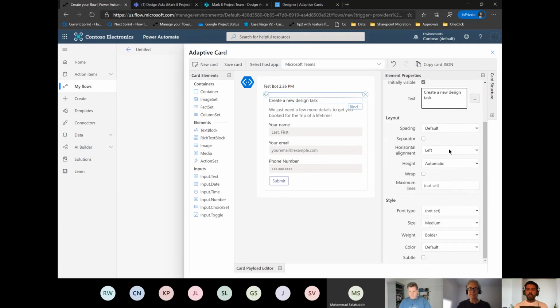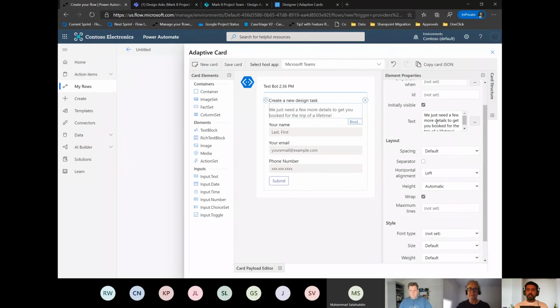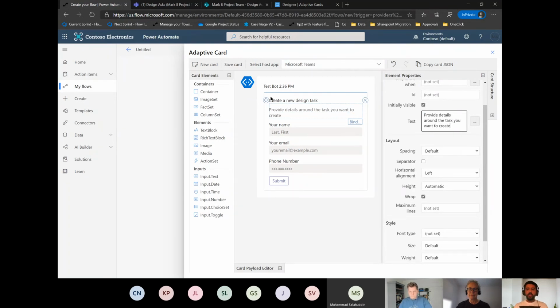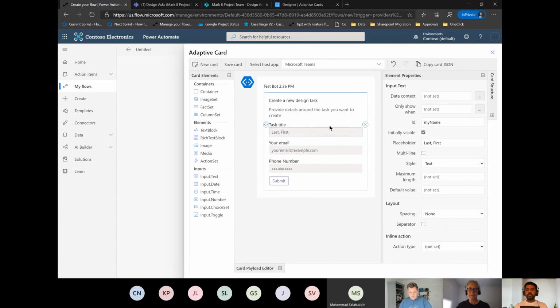And you can also apply styling. You can apply things like separators if you wanted to change the spacing around. Then let's also modify this text to say, provide details around the task. And beyond this, none of these are really applicable in this scenario for me. So I might want to modify this to say task title, and then change the text, etc., to say things that are more relevant to my scenario.